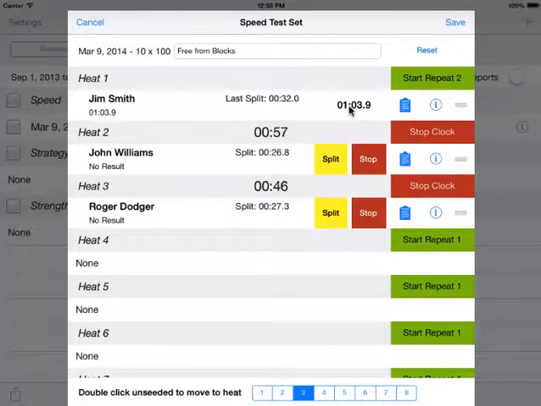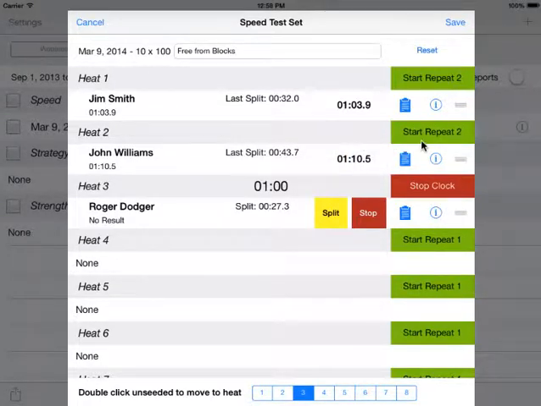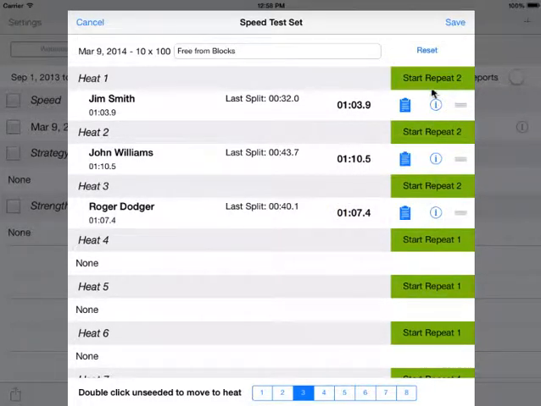There's no more clocks running in that heat, so it automatically says, "Okay, well, you're ready to start repeat 2 whenever it's time." It automatically resets your start button there. So ideally, you'll never have to press the stop clock button. You'll just stop all the swimmers as they come in, and then it will automatically be ready to start the next repeat.